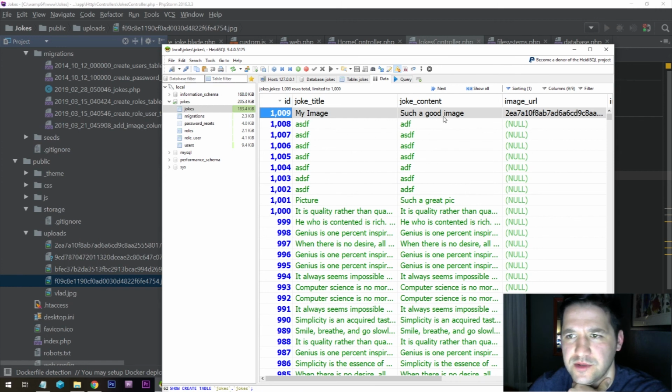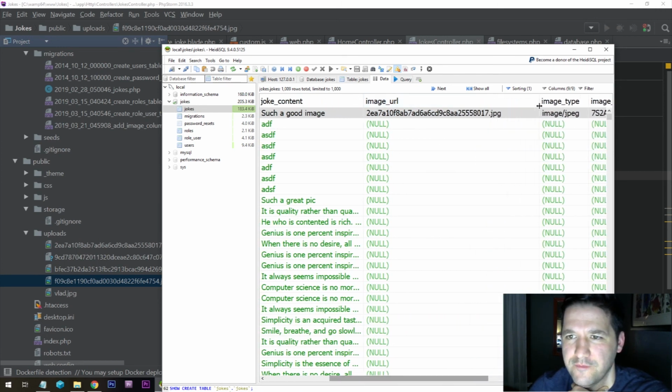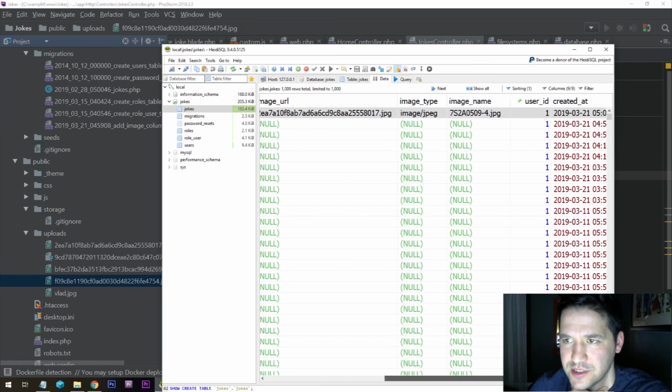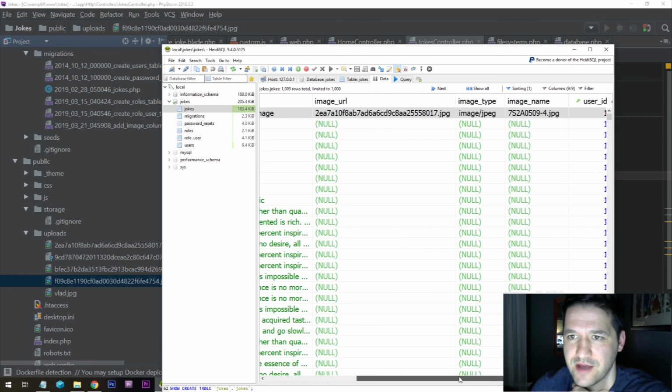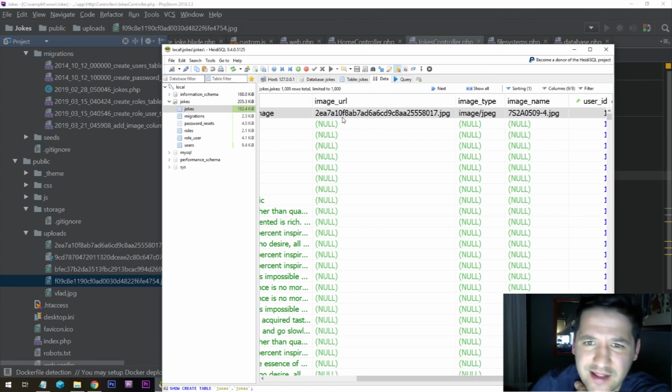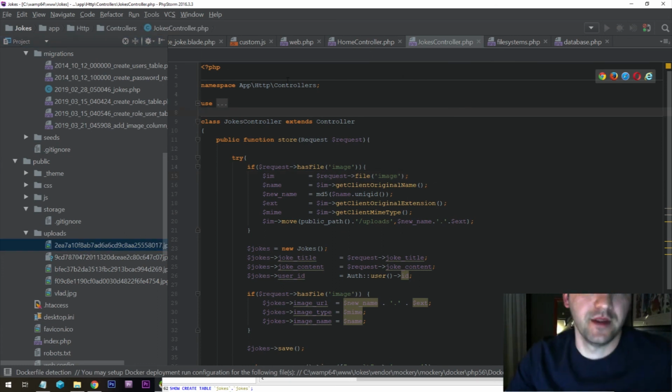Let's look at the latest one. This is my image. It has the image URL right there. Then it has the image type, the original image name, and who uploaded it. So we have all this data right there. So now, how do you display it?